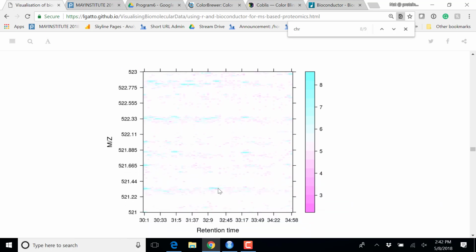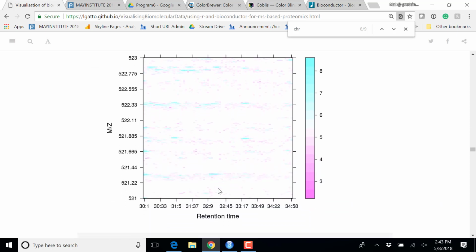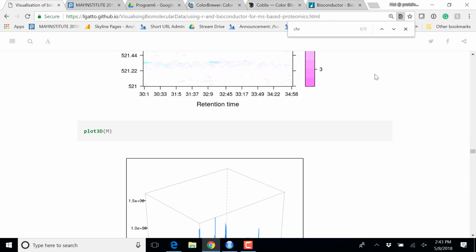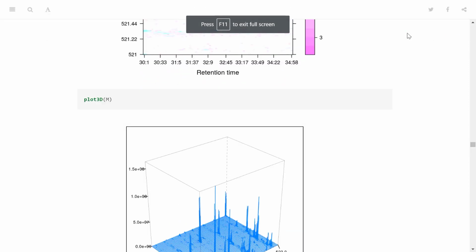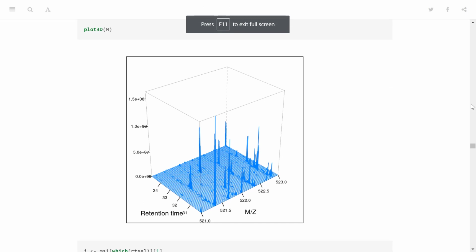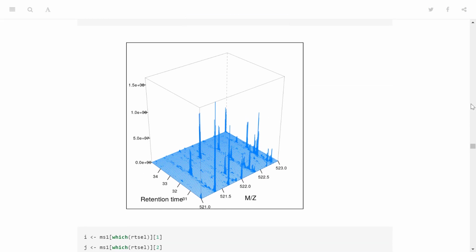For example, here if we extract a set of M over Z values of interest and a set of retention times of interest, we can produce this MS map. The default colors are excellent, but I'll present it here as intensities in 2 dimensions. If you don't like the 2 dimensions, but you prefer the 3-dimensional plot, here it is. Same M over Z range and retention time, and here we see the features.